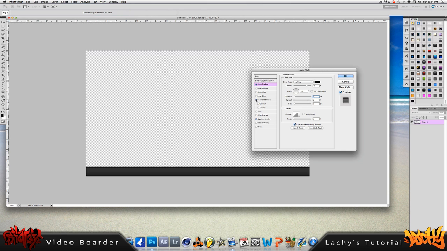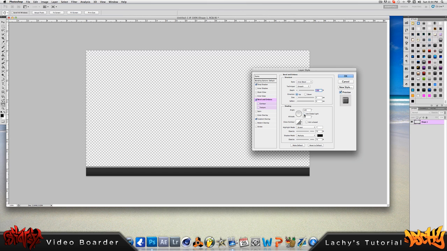Next thing is bevel and emboss, and this is probably the most critical part here really. It's really just a matter of playing around with these settings and finding what looks the best, but for now we're just going to turn off global light, set the angle to 90, and the depth you want to put down to about 40, maybe a little bit higher, so 45 let's say. And the size you don't want too big, so probably 5.